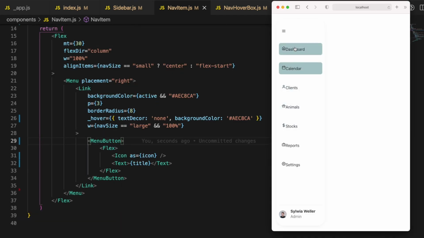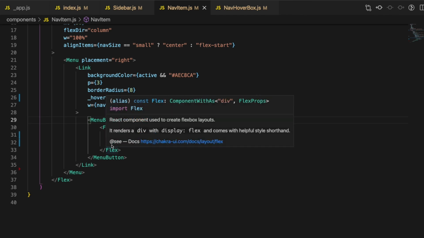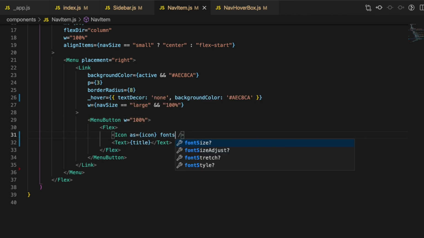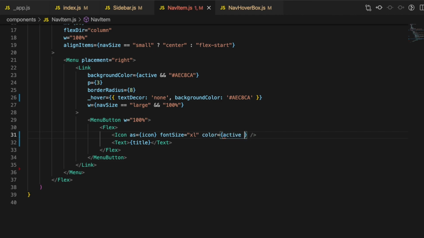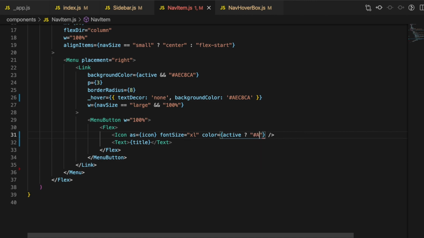So we still need to format the icon and the text up a bit. We'll set the width equal to 100% on the menu button. We'll give the font size to XL on the icon, and we'll set the color dynamically. If it's active, set it to a nice green. Else, we'll set it to gray.